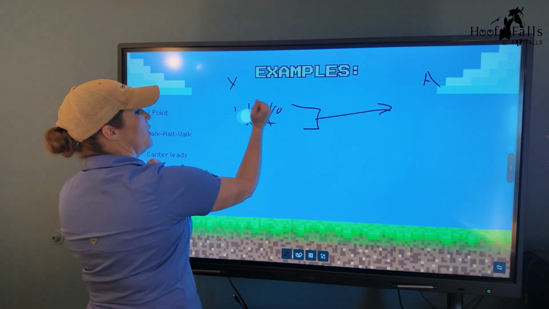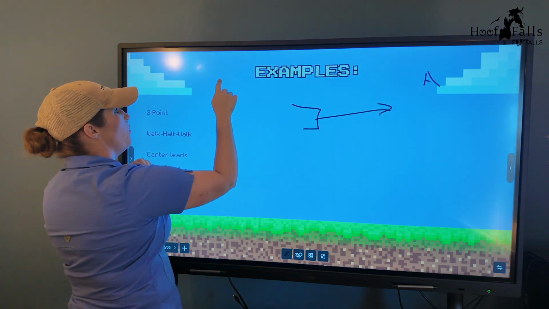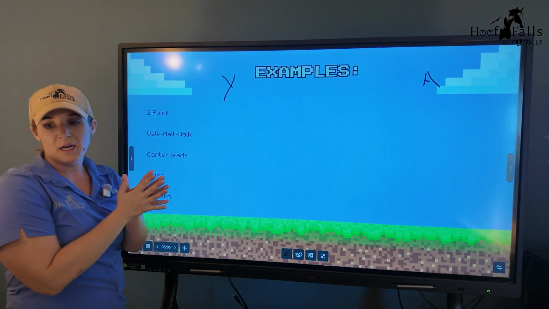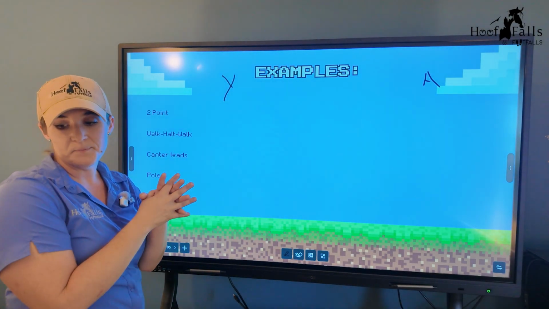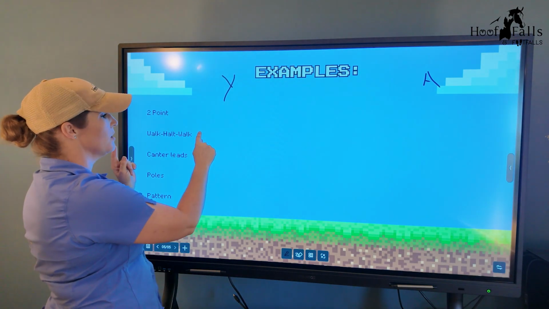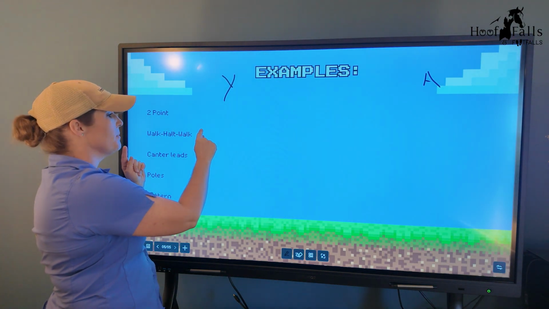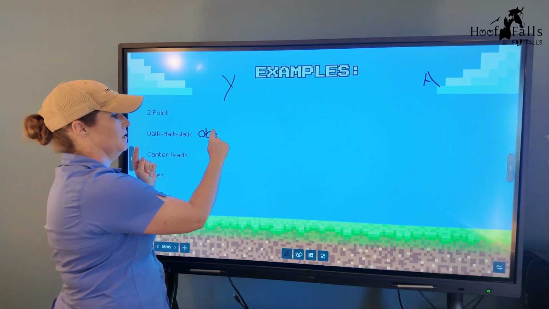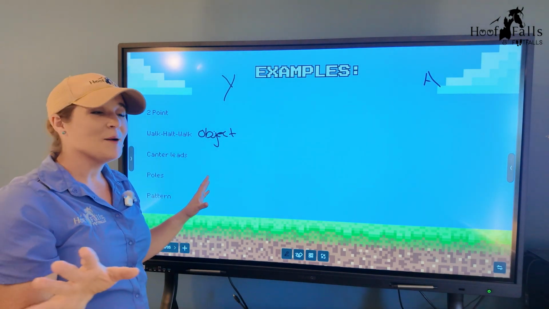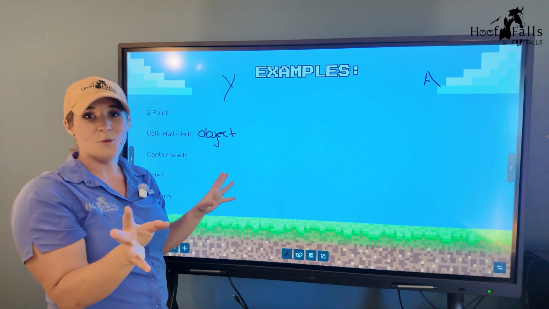All right, so with our walk, halt, walk, what we're going to be looking at here is our walk, halt, walk. We can start by just stopping by an object. And I don't care what part of the horse is by the object, but we are there. So that's our level 1.